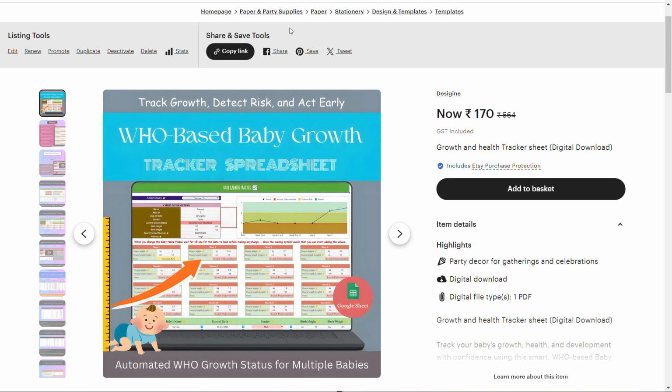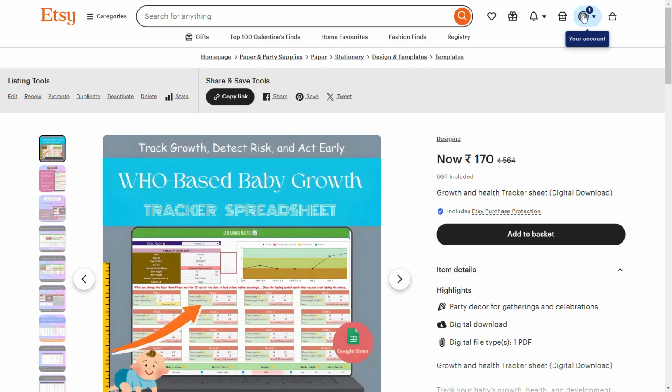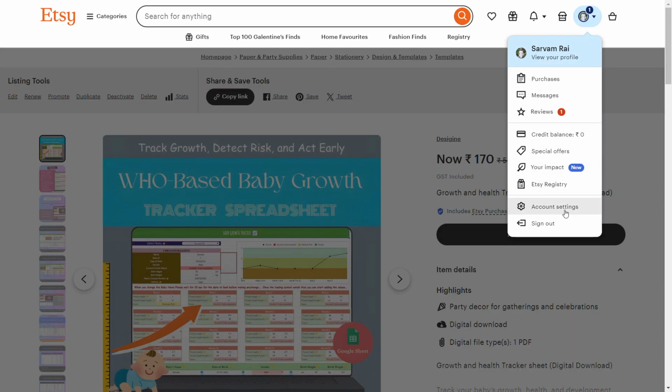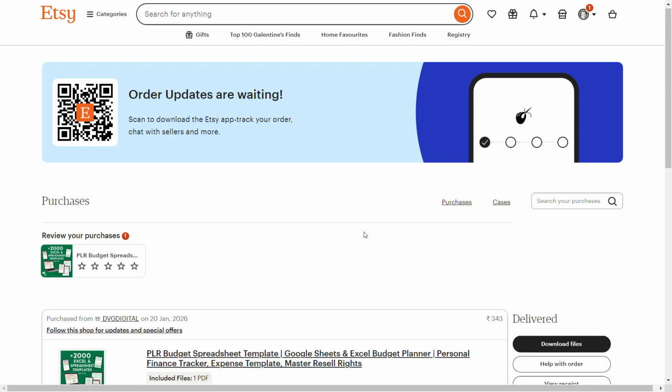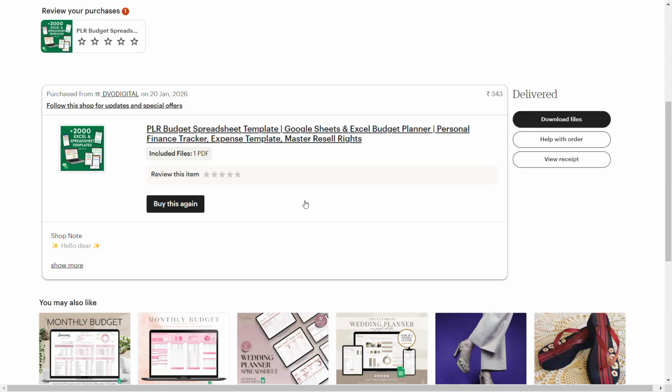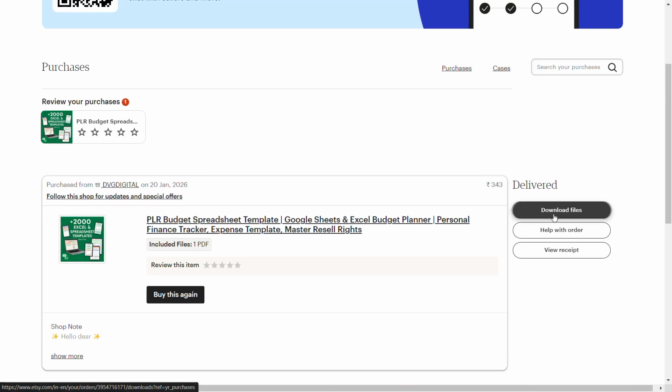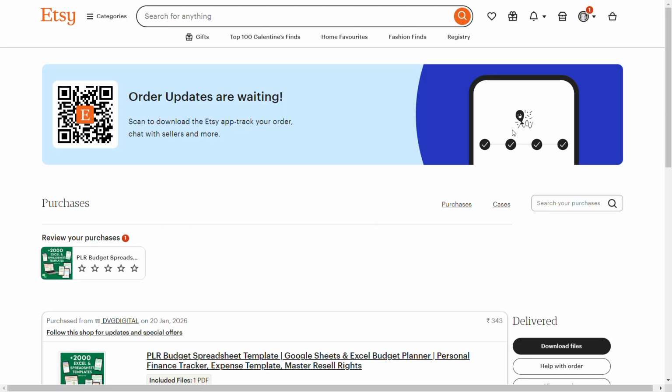After you complete the purchase, you will get a PDF file soon in your downloads. You go to purchases, and over here you will get the PDF file. You just need to click here on download file, and that will complete your download, and the file will be on your computer.